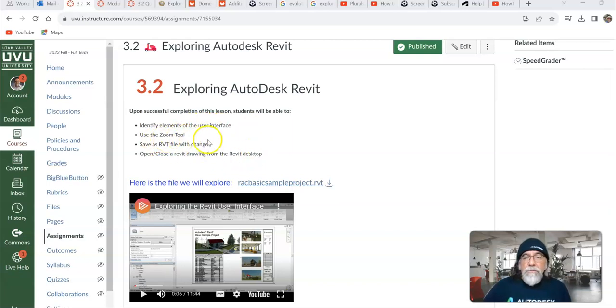We're going to use the zoom tool, which is the roller in the middle of your mouse. We're going to save this as a Revit file, using the Save As tool. And we're going to open and close the Revit drawing from Revit Desktop.